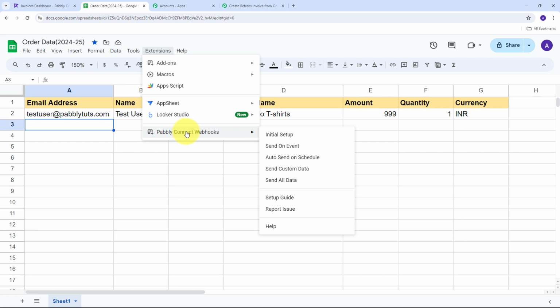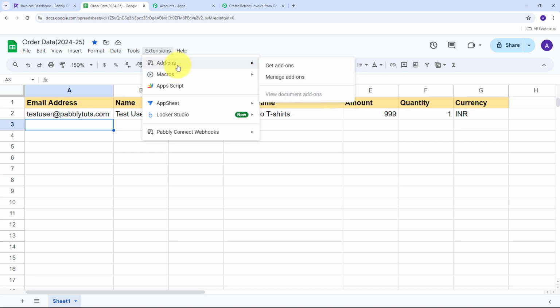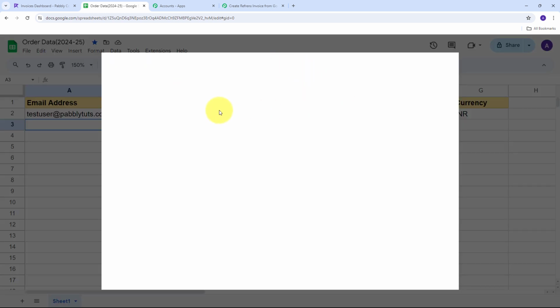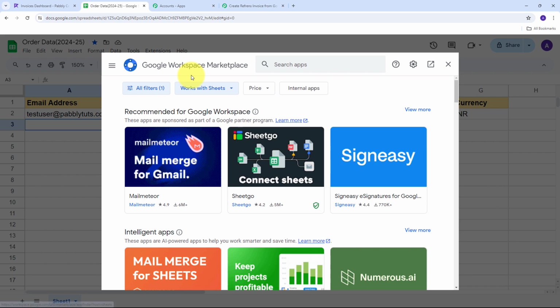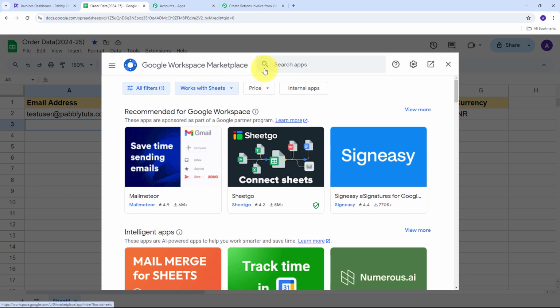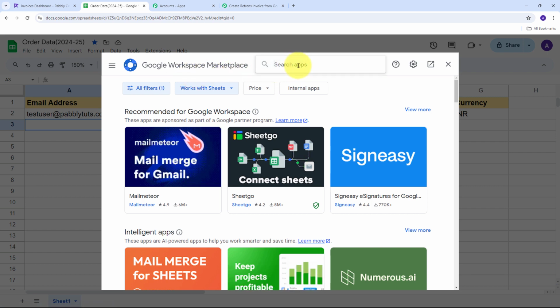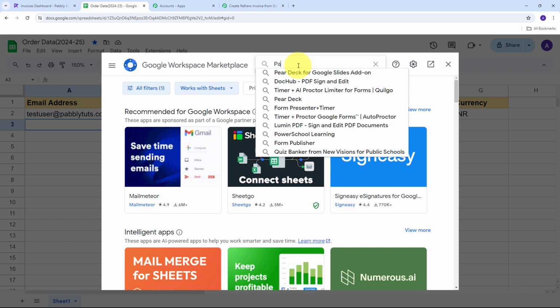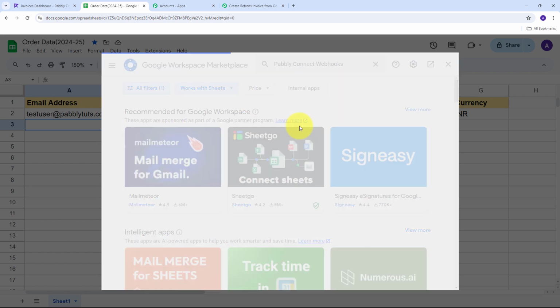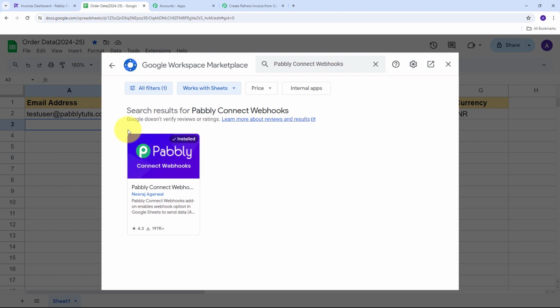If we don't have this extension, then what we need to do is go to Extensions, go to Get add-ons, and this will take us to Google Workspace Marketplace. Here we need to search for our extension, that is Pabbly Connect Webhooks, and open it. So our extension will look like this. We need to install this extension, and I have already installed it, so I'm going to close this.